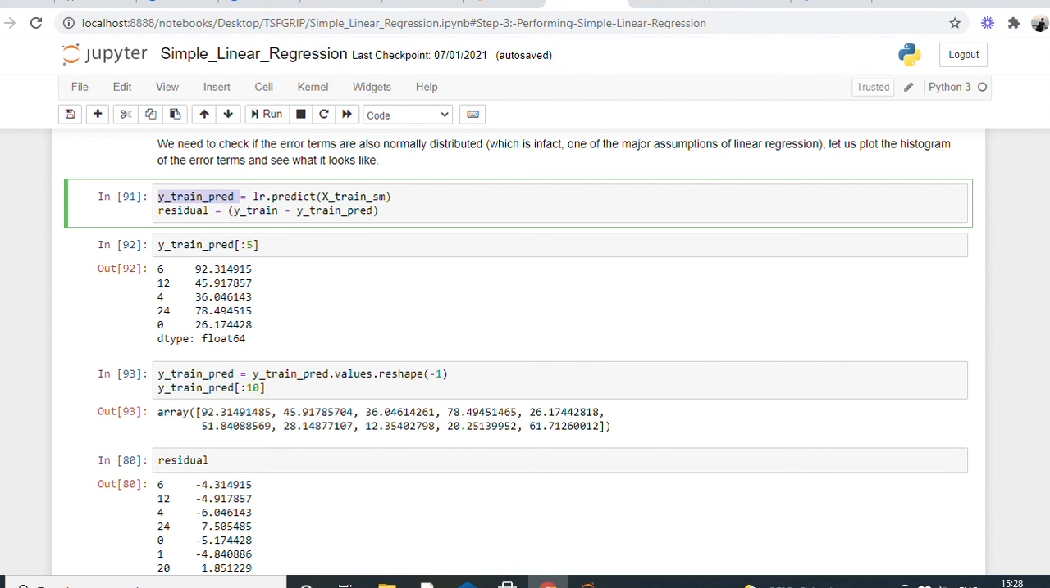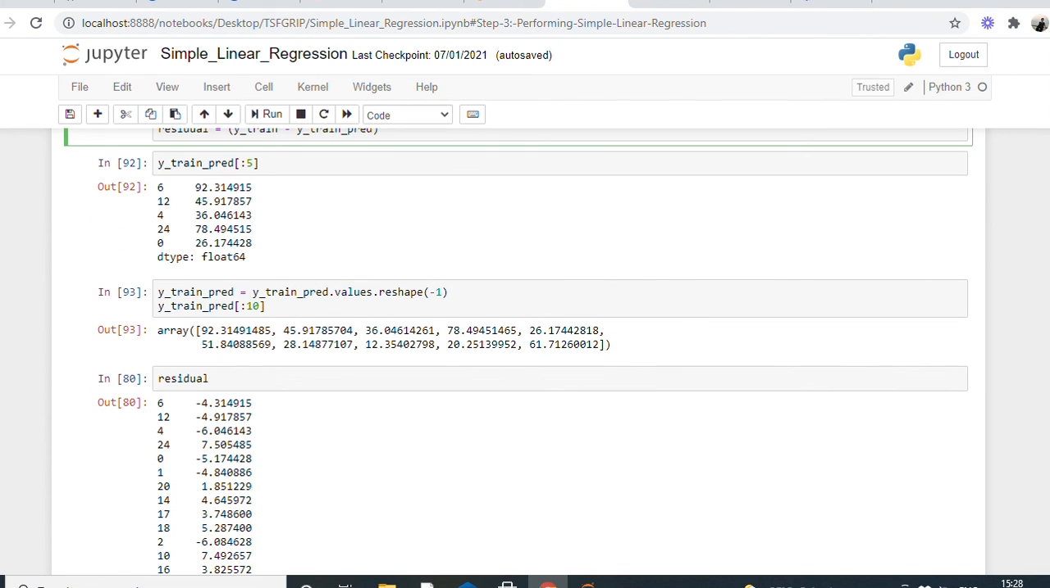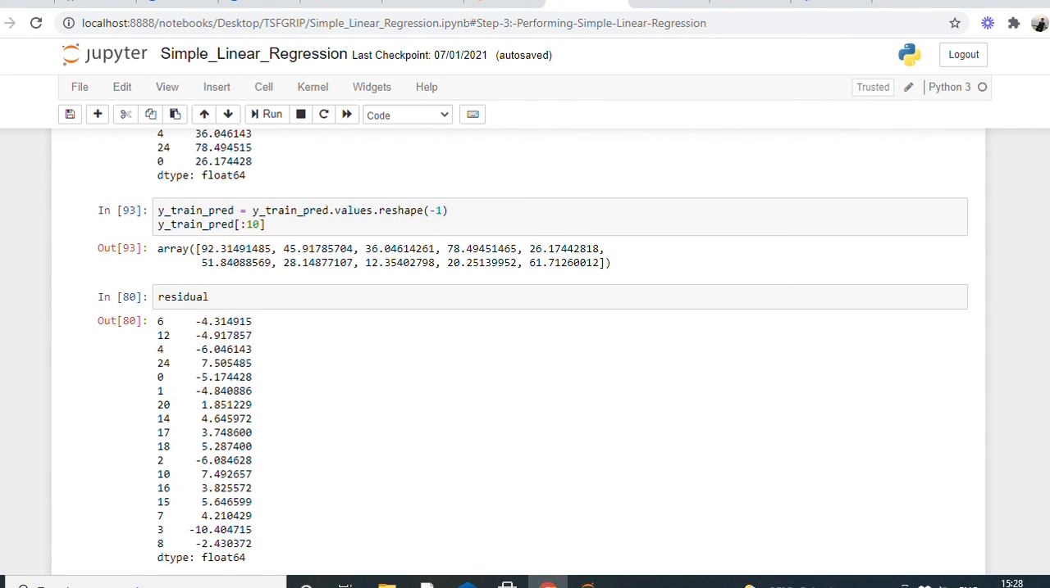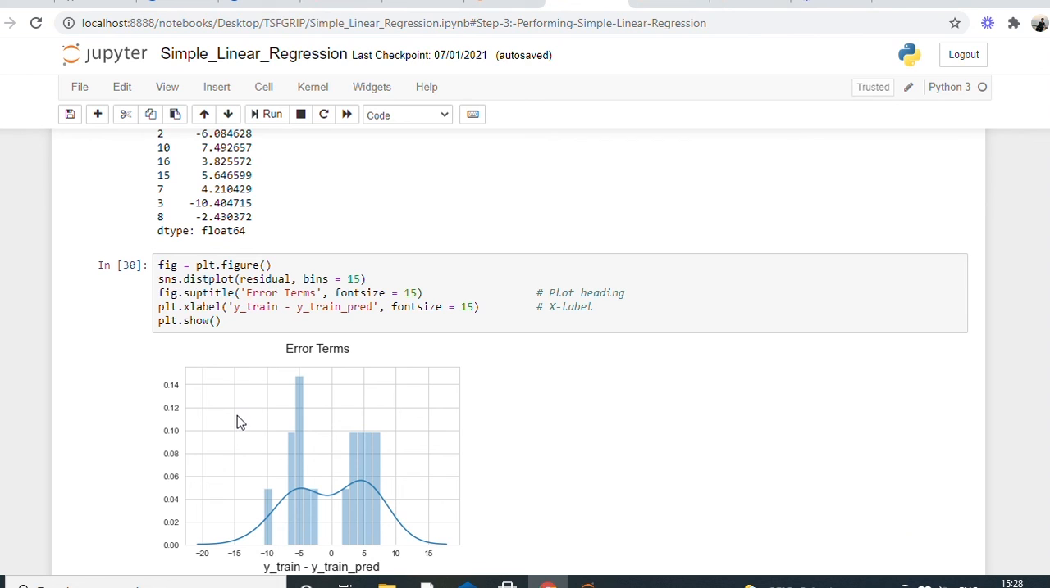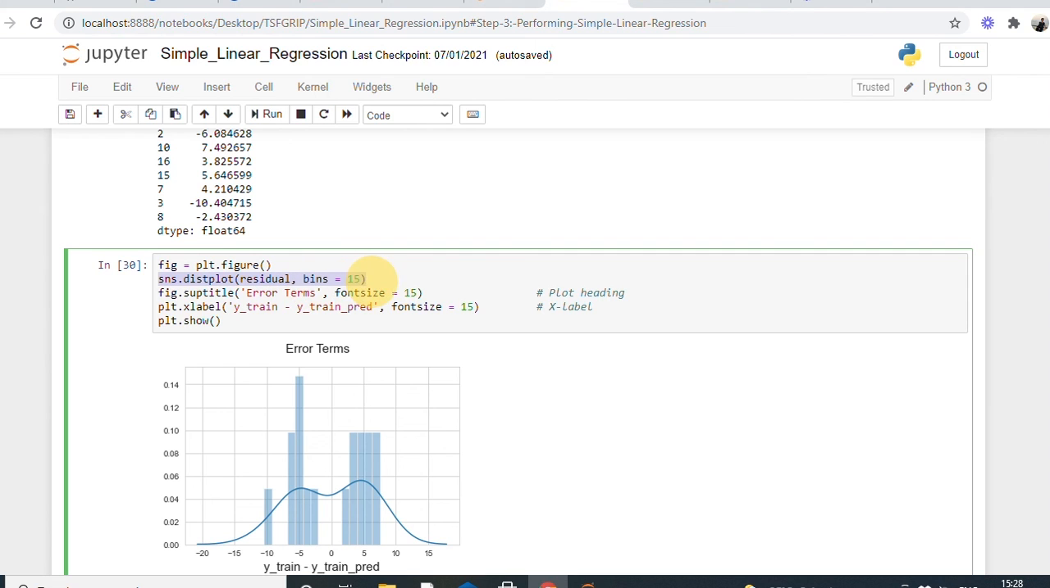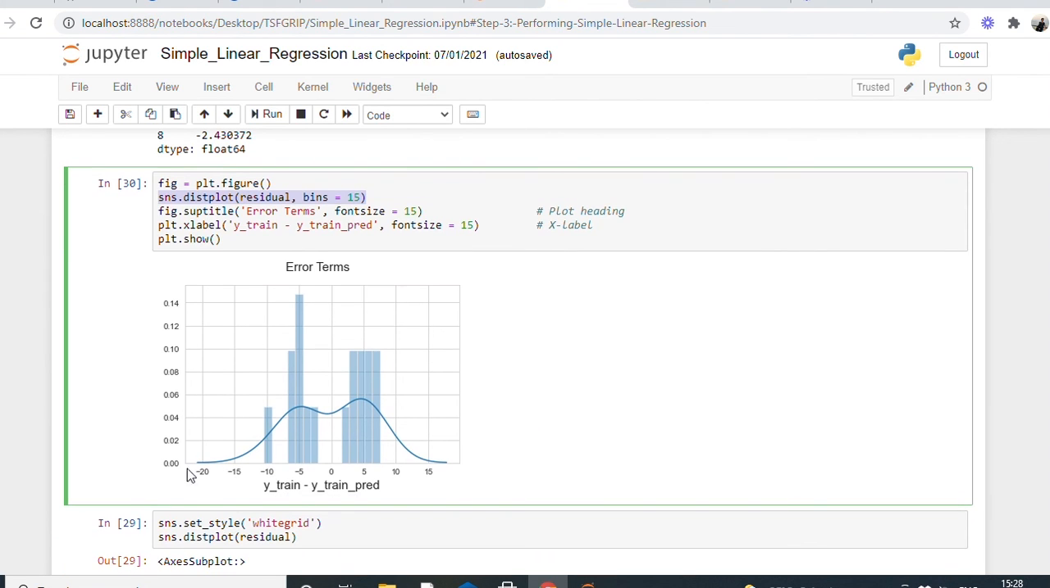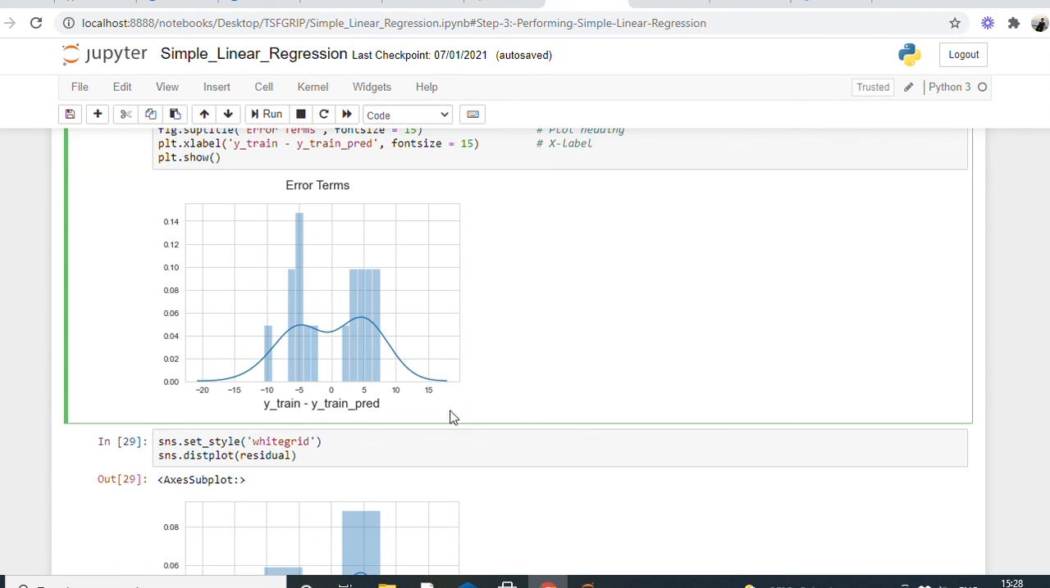Here we have the residuals, the top 5, but y_train_pred we have to reshape, so we go with .reshape(-1). Now we have the residuals, and we'll plot them. We can use the distribution plot, sns.distplot(residual, bins=15), and here it is clearly a very normally distributed shape. So the residuals are normally distributed, and the first assumption is very clear here.